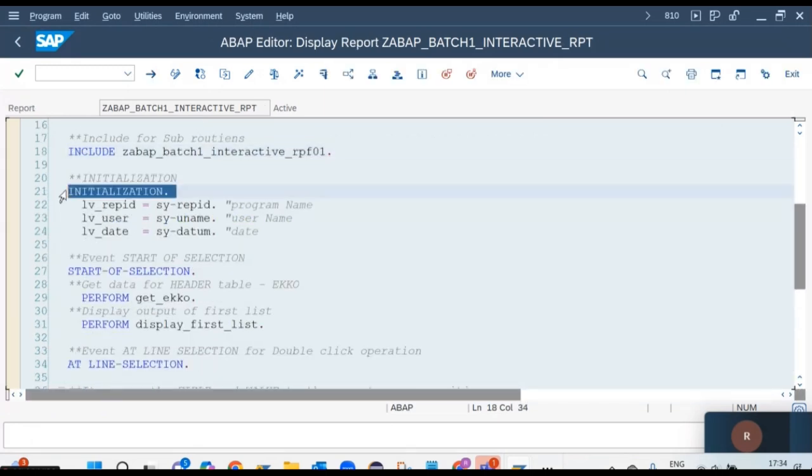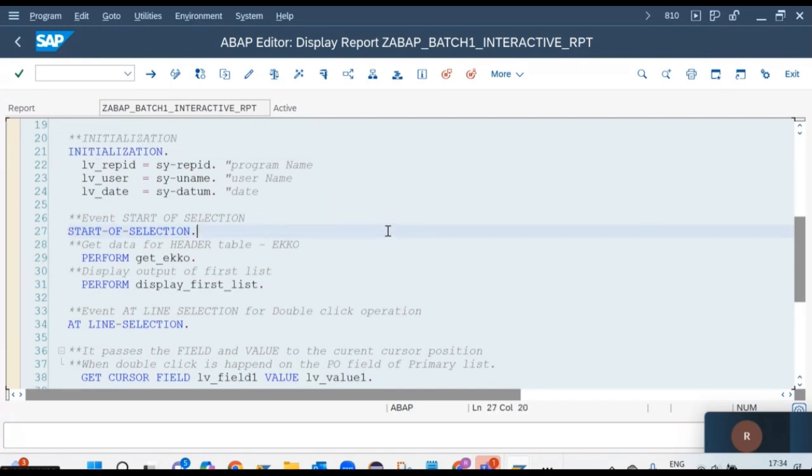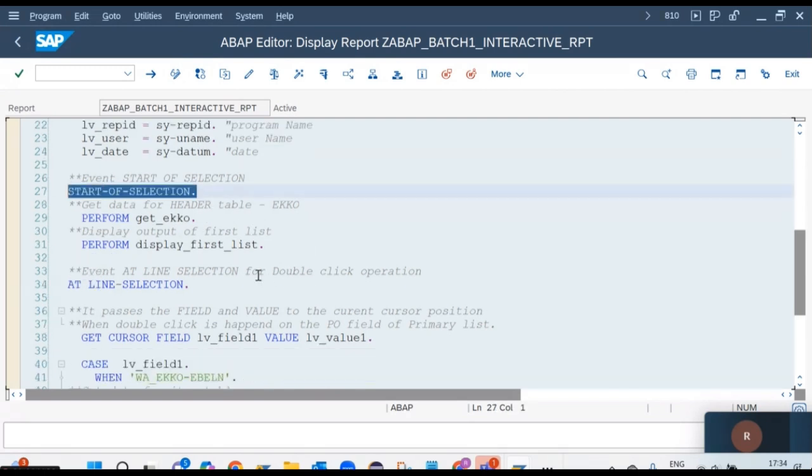Now this is the initialization event. I'll come to the subroutines part later. In the initialization, I have taken some fields already: LV rep ID, LV user, LV date, and I'm assigning values to them. This is the advantage of the initialization, as we saw in our class previously about the events of classical report. Initialization and start of selection are the events where you actually start your data fetching from the database.